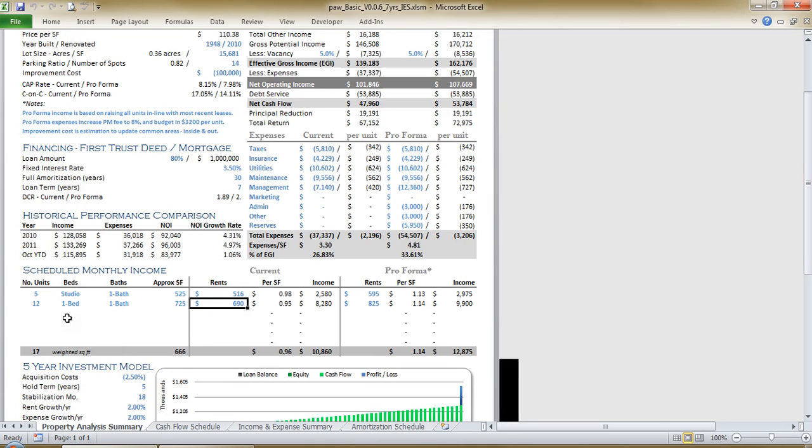Nice part about this, obviously you can add as many or as little as you want. It'll go from a studio up to 3-bed, and the baths will be 1 or 2. Square footage is important because, if you're familiar with working with apartments, the rent per unit is important, but more so, the rent per square foot is most important. It's an easier way to compare apples to apples.